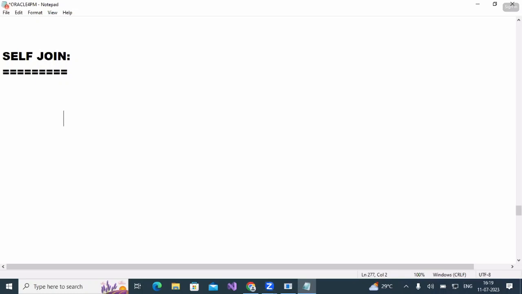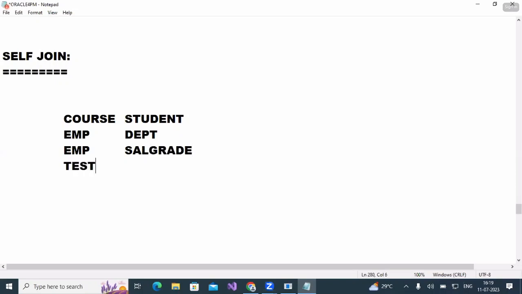How those joins were implemented: based on at least two tables we required. Like we took a course table with the student table, the EMP table and DEPT table, the EMP table and the sal grade table. Next we designed some test one and test two tables, and items one and items two tables. So in the previous joins, at least two tables were used, we performed some operations and retrieved data from two tables. It's called multiple tables data.